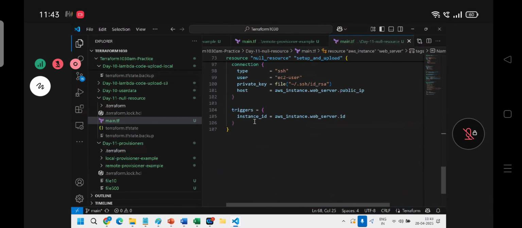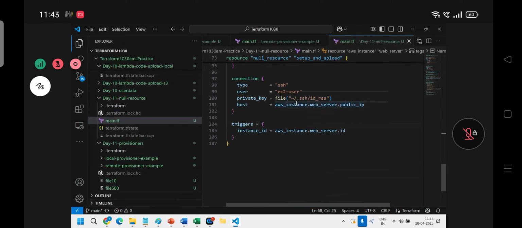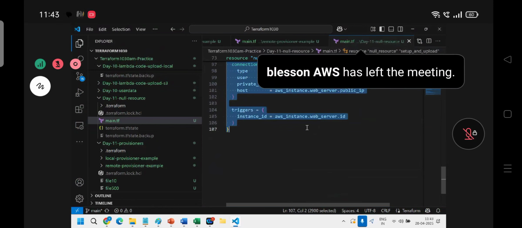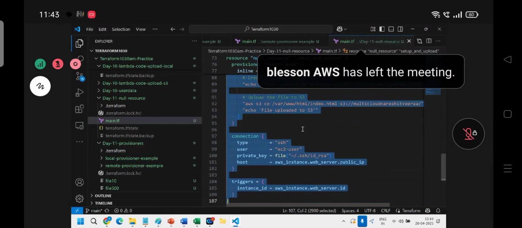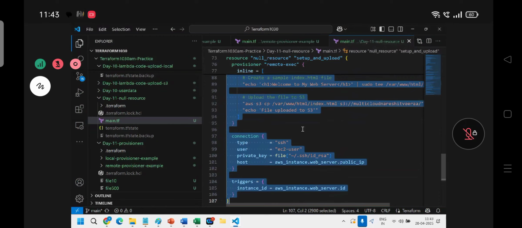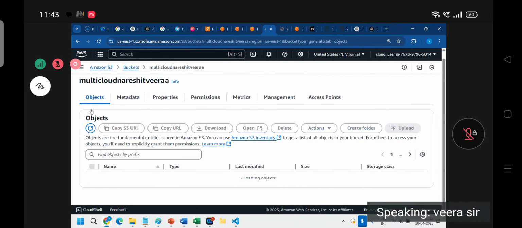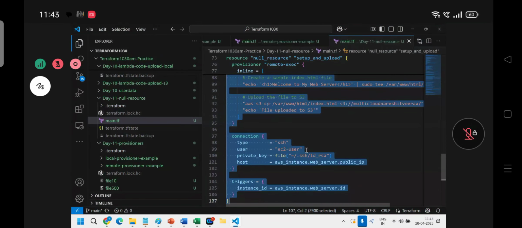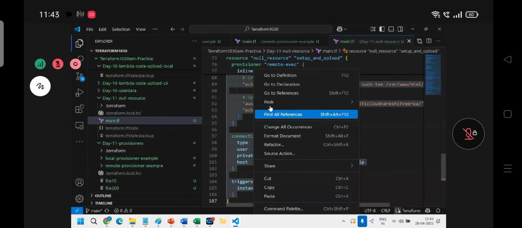AWS instance ID. It should upload, right? Trigger. Okay, let's ask ChatGPT about this.